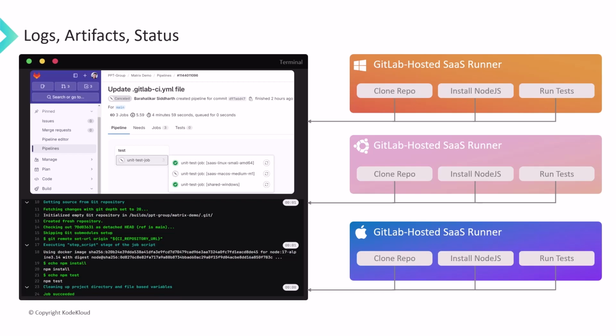And if the job generates any artifacts, you can access and download them as well. GitLab provides a very convenient interface for managing and retrieving any artifacts produced during this workflow execution, and therefore enhancing the overall visibility and usability of your automated processes.